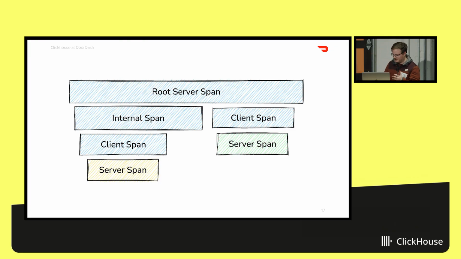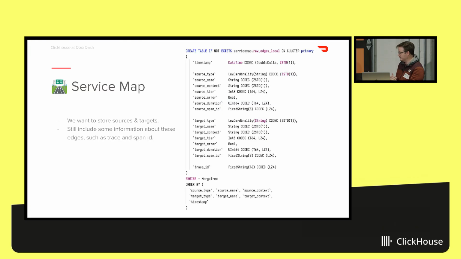So what we really want, instead of just every span as an individual row, which again we do, is something we call the service map, where we store the edges of the graph, with sources and targets. So we have the client and the dependency, and we still keep some of the information, like the trace and span ID. We record whether the source thought that connection was an error, how long it thought it took versus how long the target thought it took, and we collect all that data and store it in ClickHouse.